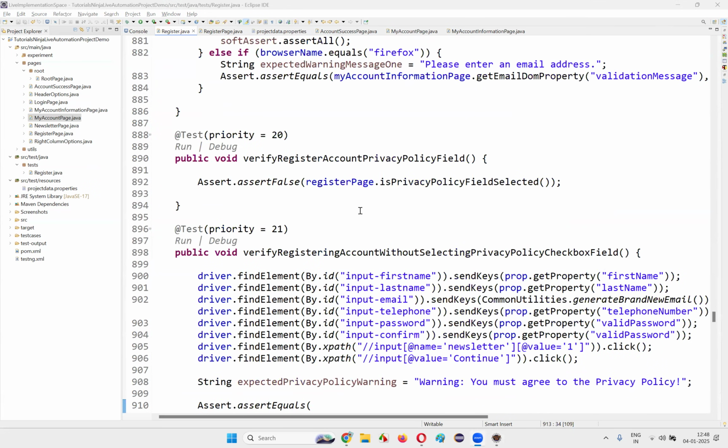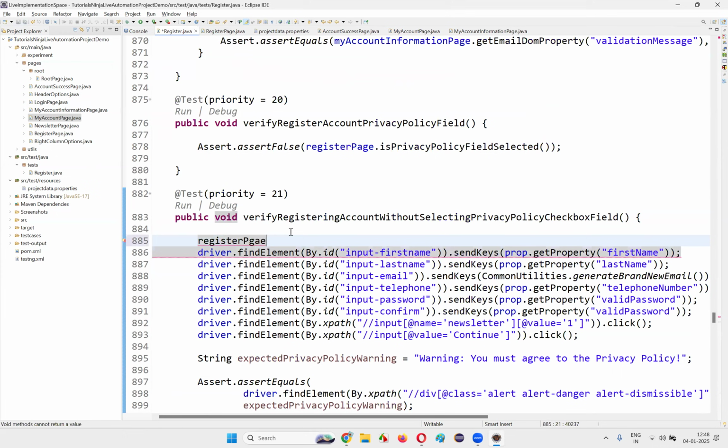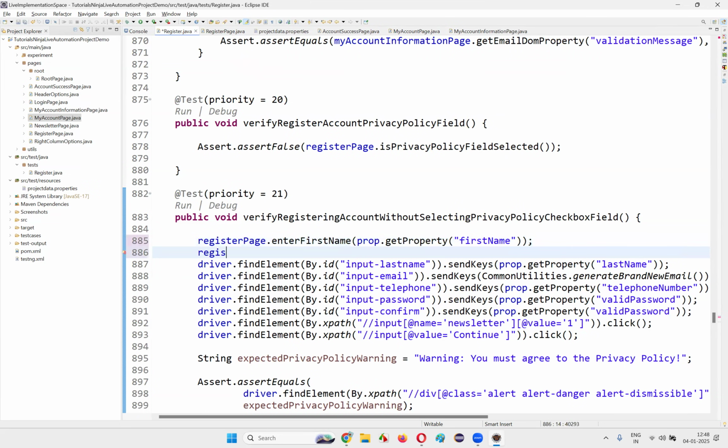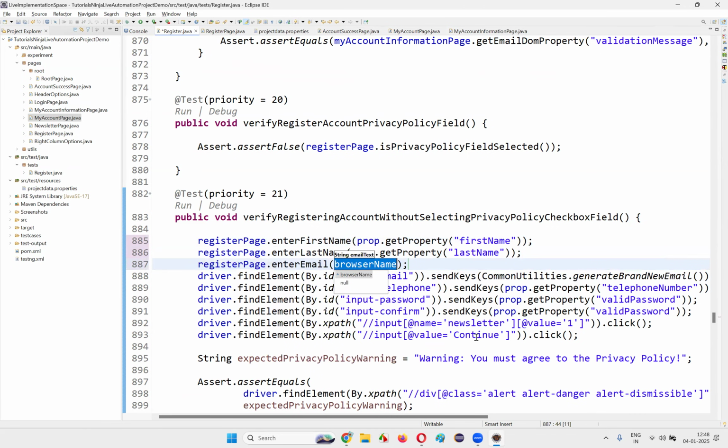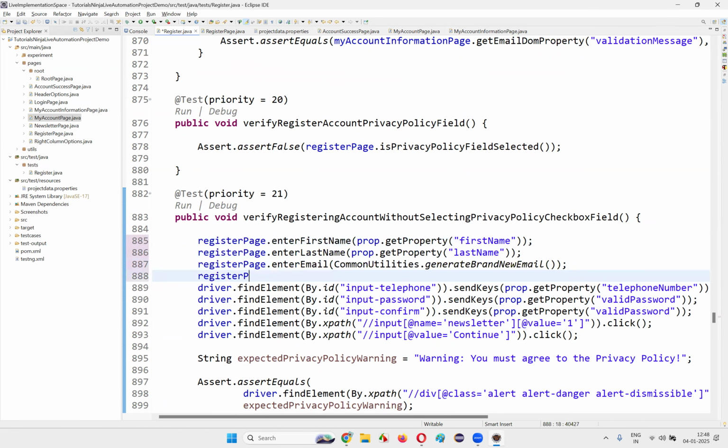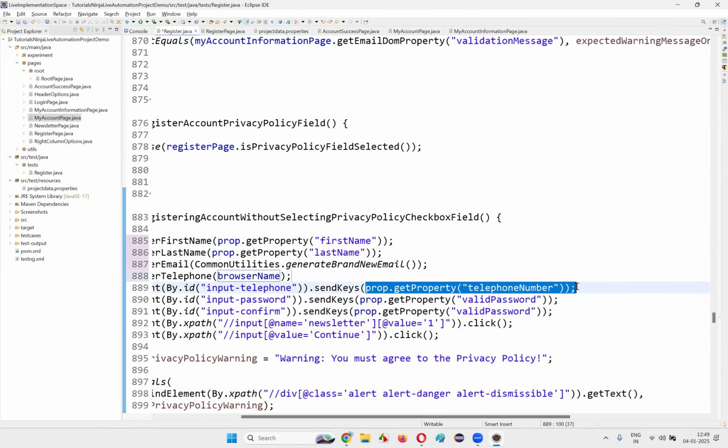So let's go with the 21 for now. Register page dot enter first name and here enter prop dot get property. First name I'll write down. Remove this. Register page dot enter last name and here I'll give prop dot get property last name. Remove this. Then register page dot enter email and here I'll give common utilities dot generate brand new email. Then register page dot enter telephone and here I'll give prop dot get property telephone number.